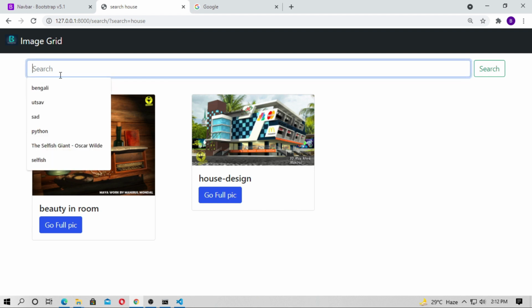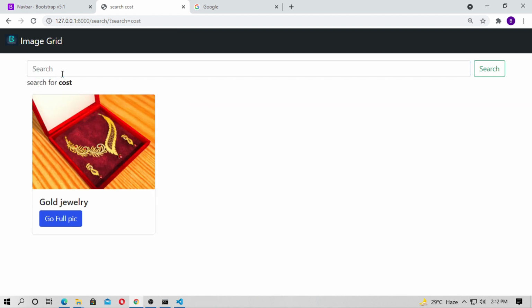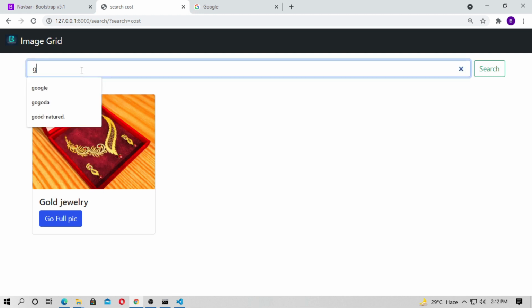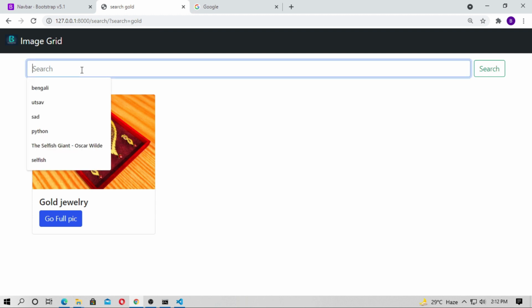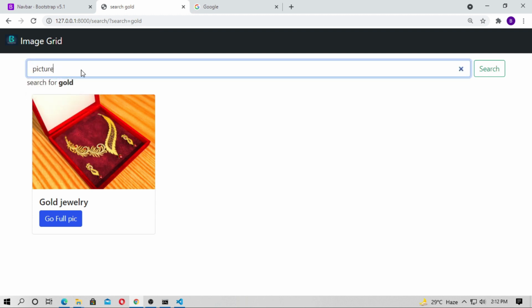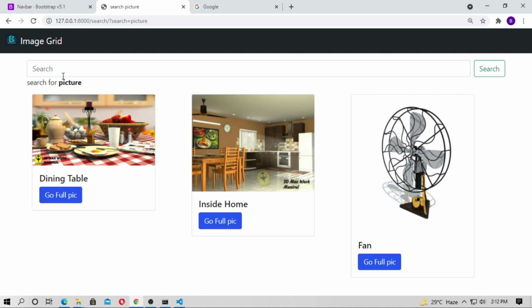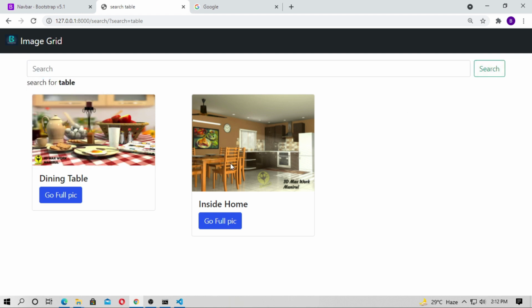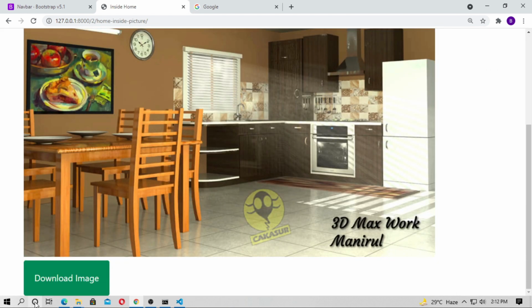Here is a cost tag inside the gold jewelry image, and if you search for gold, you get it. The picture is the tag for these three images. And here, just type table. You can see both images are available inside home, and the download pic is also available.